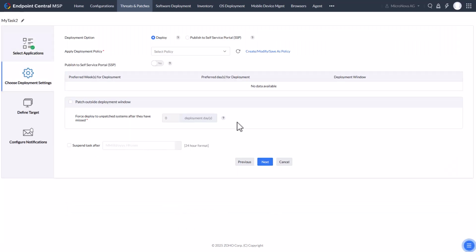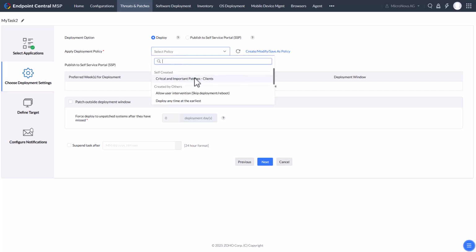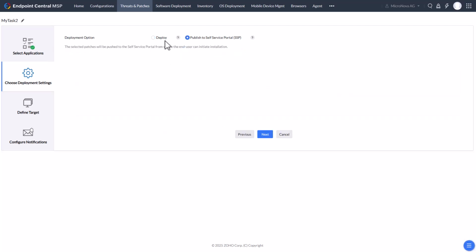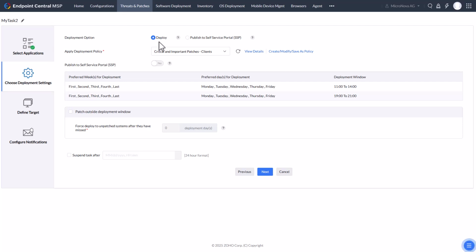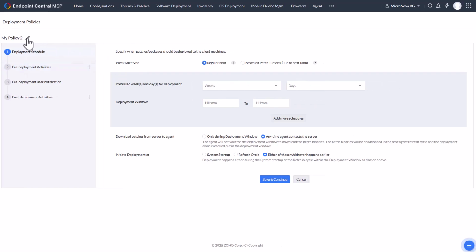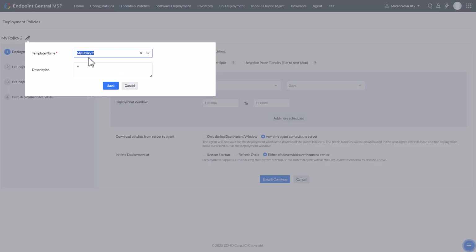Next. Here is the deployment policy to select. Create critical and important patches clients. I created one with 2 time frames every weekday, and you could publish automatically even in the self-service portal. The deployment policy, how does it look like? The when and the how. Let's create one together. Create a policy. You name it. Give it a name. Patches, clients.